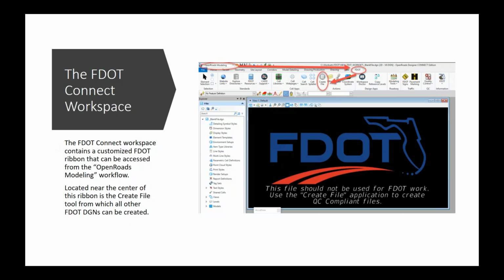I mentioned the Create File tool, and you can see that is located near the center of this ribbon. And that's going to be moving. I believe we're doing some changes to that. In fact, that might be an old screen cap.